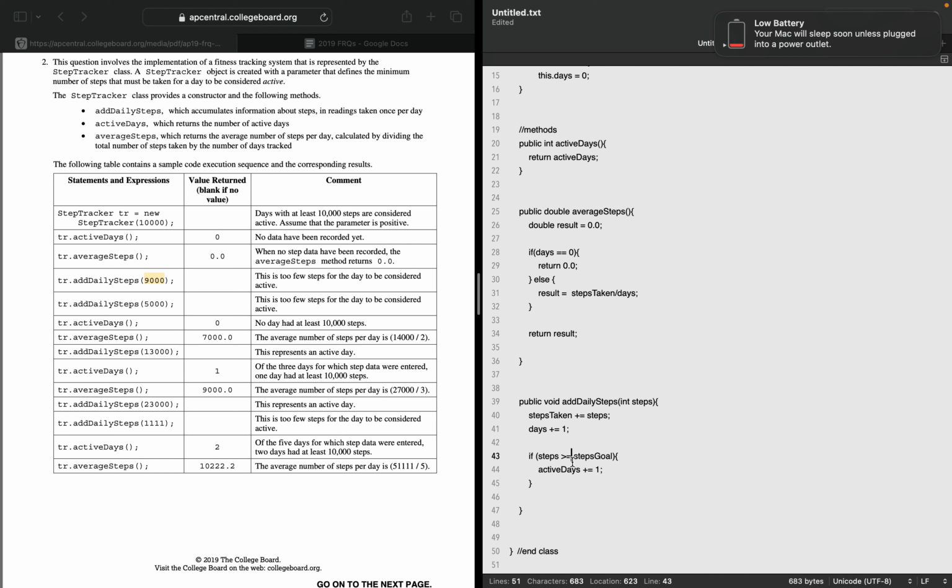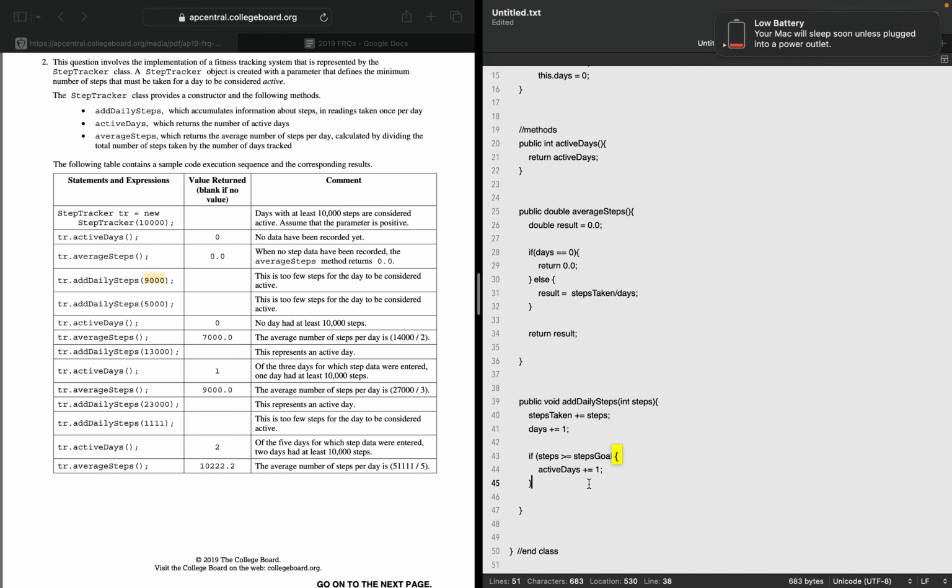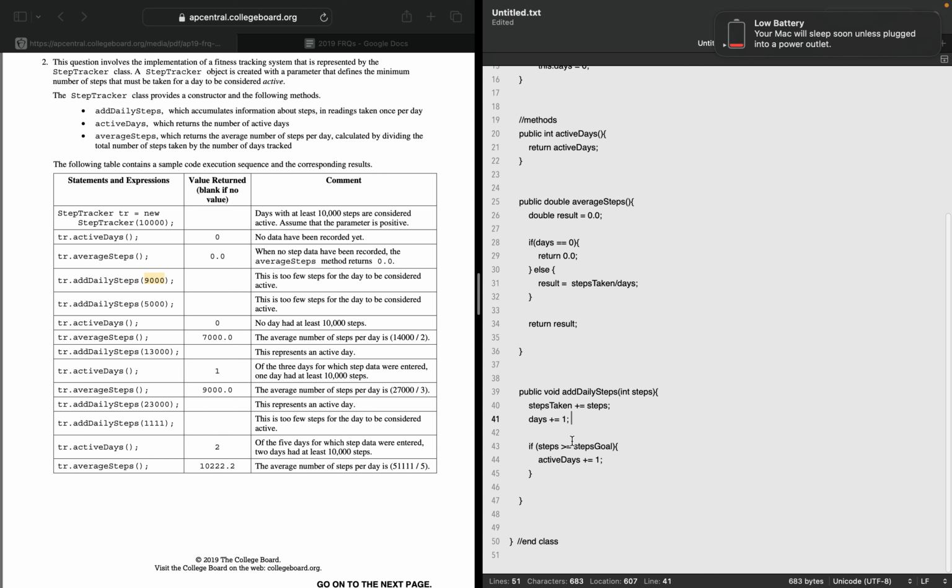Okay. I'm wondering if there should be an else statement here. And my battery's low. Should there be an else statement here? Well, I feel like it makes sense that active days just stays as it is, only if this is true. If the steps is greater than or equal to the goal, the active days increases. No matter what, the number of days should increase, whether it's an active day or non-active day. And then steps taken. Okay, all right, and I think that is it.